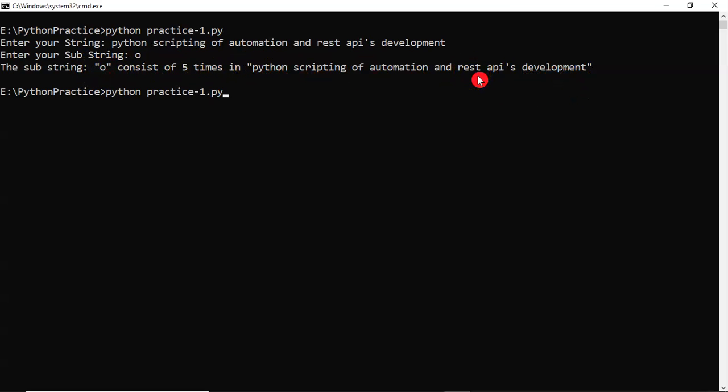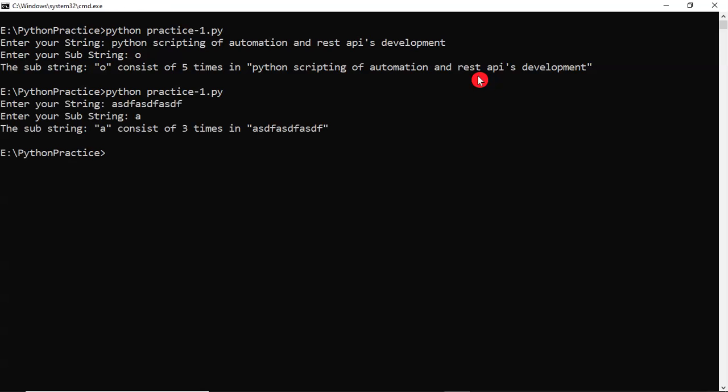Not only for that, it has to work for any string and substring. Let's say I'm giving randomly some string. See that? A consists of 3 times in a given string.